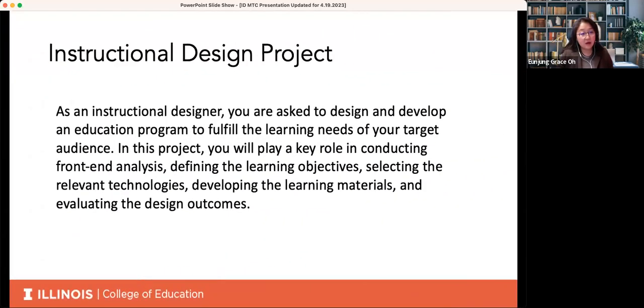So let me talk a little more about the instructional design project itself. Students, as I said, work with their group members to complete an instructional design project. Using an instructional design model, they will develop an instructional intervention in order to help their target audience, whether those are employees in a corporate environment or staff in higher education institutions or nonprofit organizations, the teachers in the K-12 context.